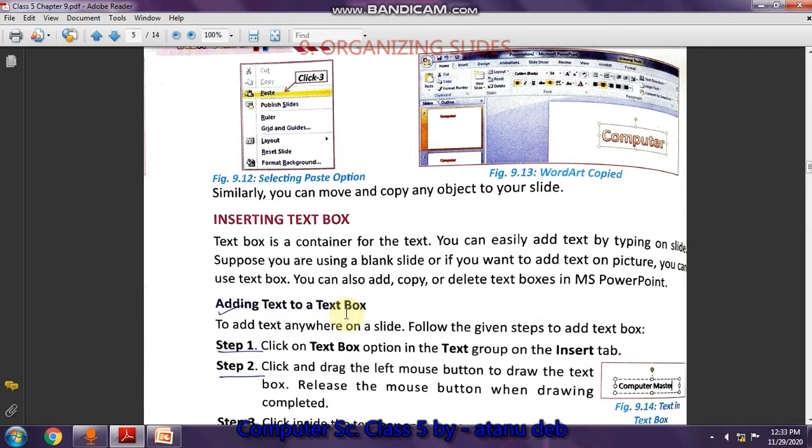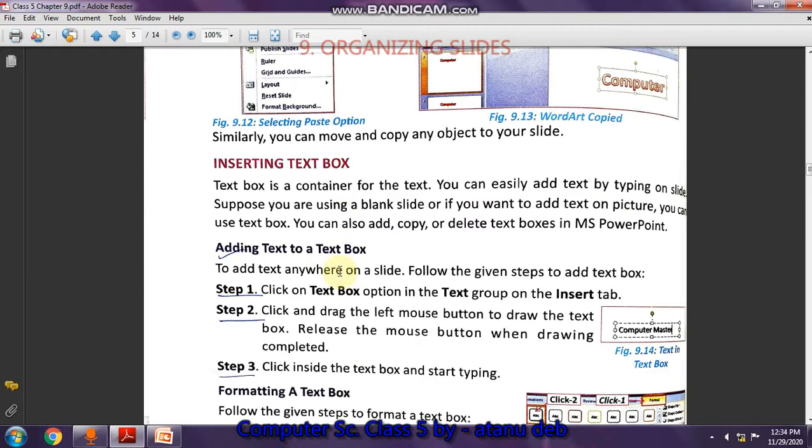Text boxes are those boxes where you can type some words or sentences. So those are called text boxes. For typing in a slide, you need to enter a text box. How can you insert or add text to a text box? First of all, you have to insert the text box. After the text box has been inserted, you have to add or type the text in the text box. Here, the dotted line is a text box and the text has been typed in it.